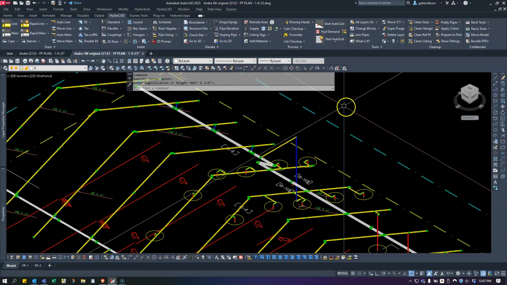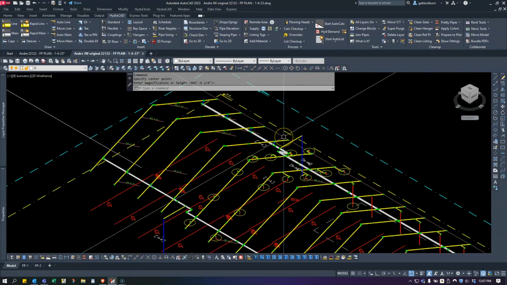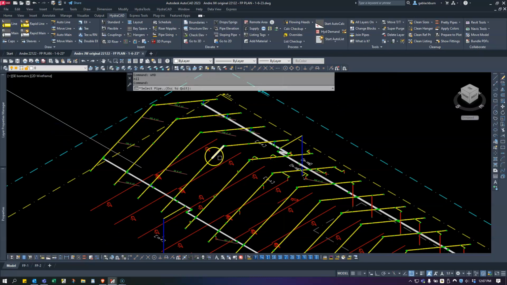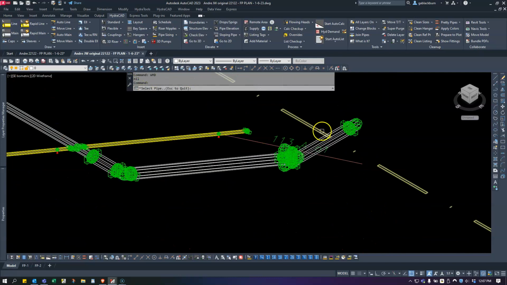Okay, I will walk the model, so WMD. I'll uncheck all and tell it to find dead ends, and I'll proceed, and I'll tell it to start from this end right here, this pipe right here.